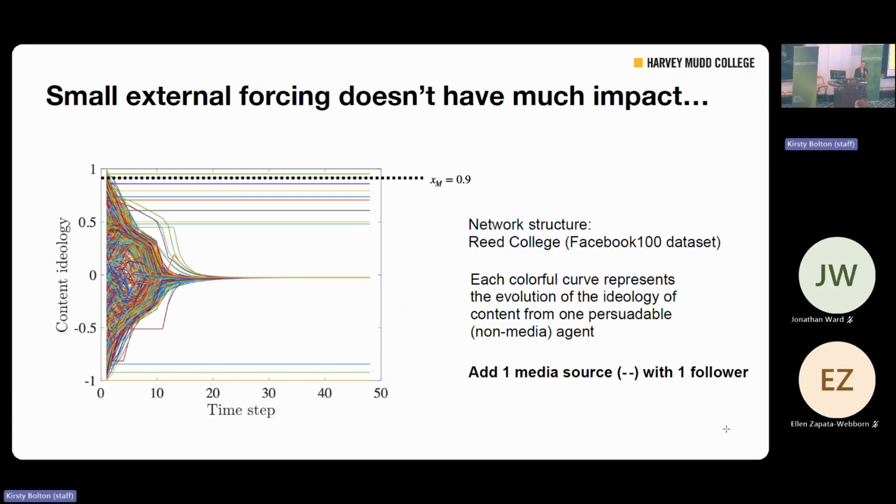Here's a very small one. What if I have one node that has 1 follower? You'd expect this is not a really big impact. And in fact, in this case, it's exactly the same. I'm putting the media way up here. It's quite extreme positive at 0.9. And you see no impact at all on the dynamics. That's not surprising. Maybe we add more and we start to see some impact, we would hope.